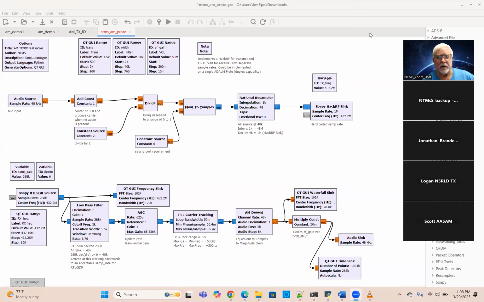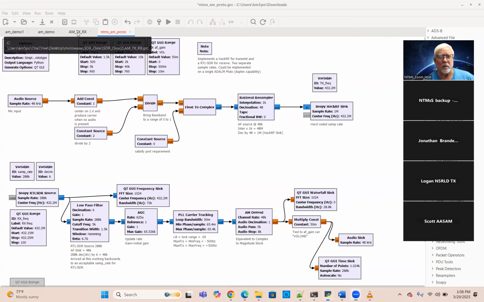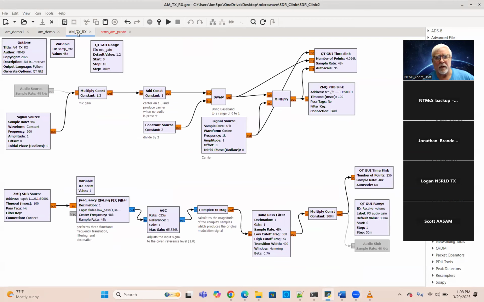All right, let's backtrack a second for the recording because we started the recording late. Our assignment was to take this AM_TX_RX flow graph and convert it to real radio. This was our simulation that we studied for a couple of weeks, and we went through the math.